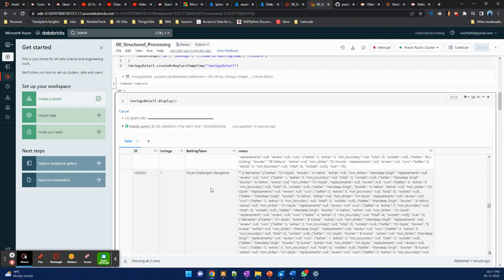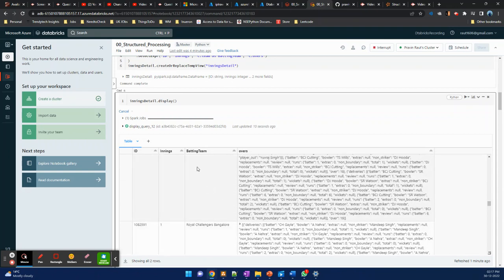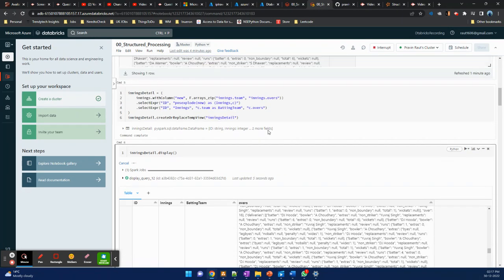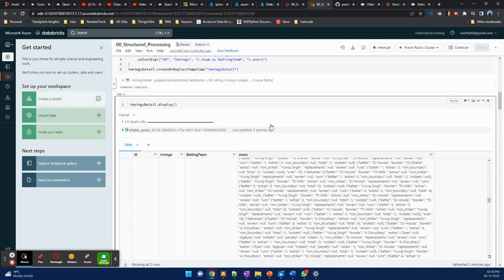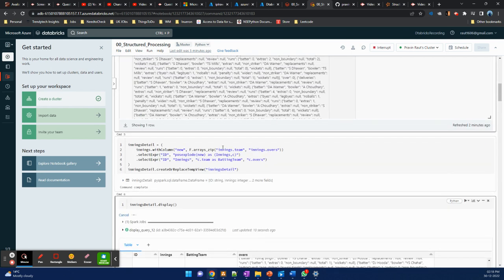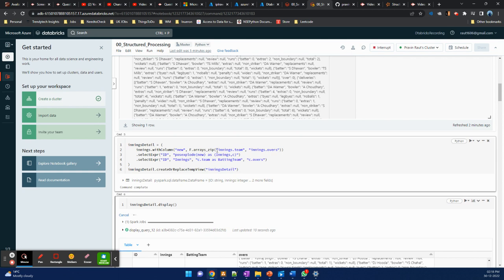The innings is divided at two levels, batting team and overs level. So here we have explode. We need to explode it at two levels, team level and overs level, so that we get information separated at team level, and also store a separate overs section. What we have done here is use the arrays_zip function to combine these two arrays first, store it in a new variable, and then apply posexplode on top of it.